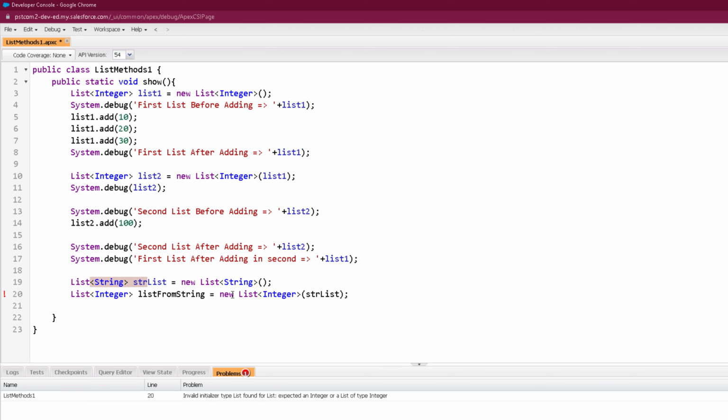So if you are using a constructor of list where you can pass a list, then the list that you are passing and the constructor for which you are creating the list, their type should be the same, and if it isn't, it will show an error. So let me comment out this line and this line as well, as it is not required. Let me save it and let's run to see the output.